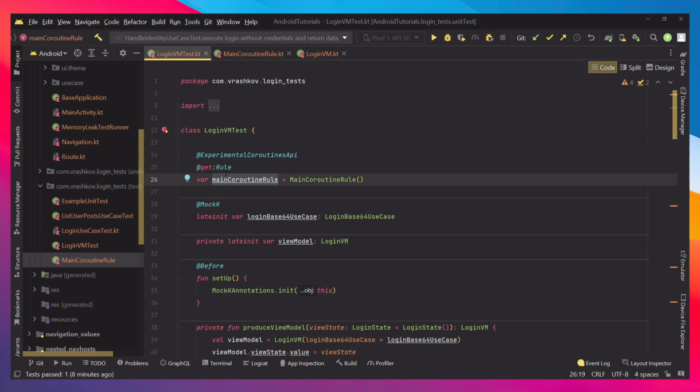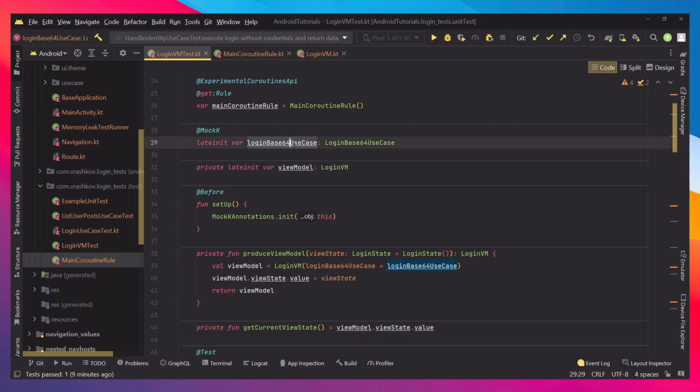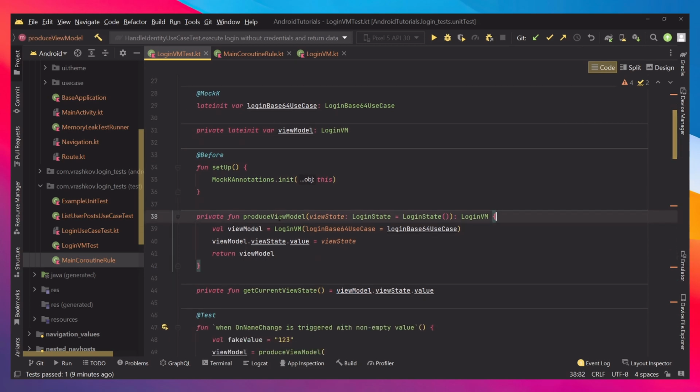So when we set it as a global rule, we won't have issues with any of the tests that have coroutines. After that we have our use case here and we're mocking it. And again, we're just having this setup over here because of the Mockk annotations. And we have our view model variable, which we're going to be using a bit below over here. Last time we were creating the use case, but this time we're mocking the use case. So this time we want to create the view model like that.